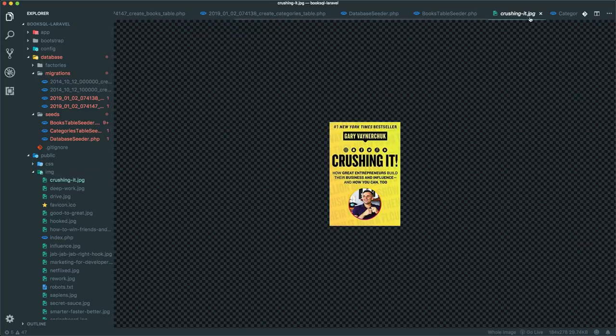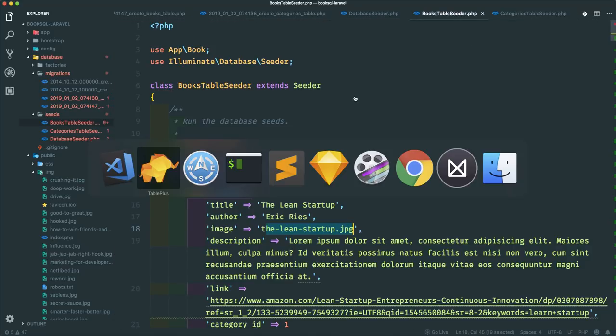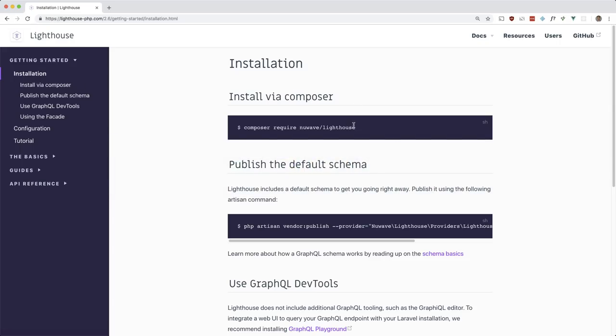Okay, now we can start using the Lighthouse package. So let's go ahead and install that. Installation, composer require. Let's do that.